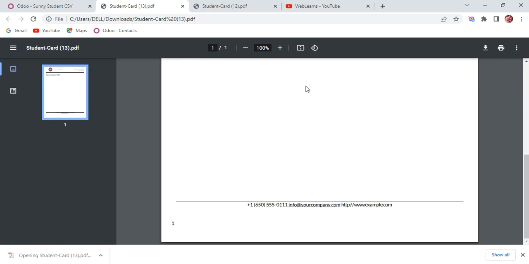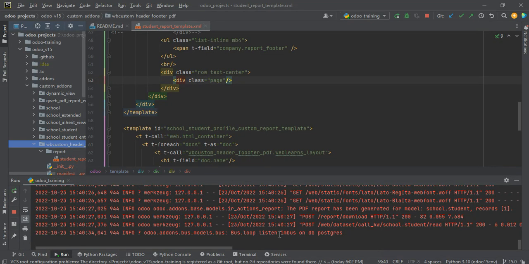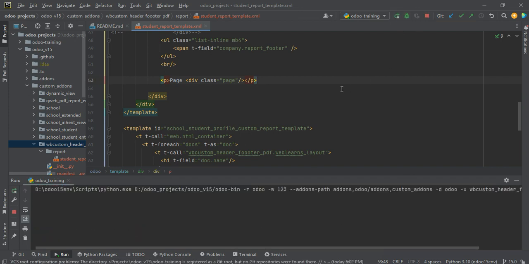So this is the header and this is the footer, and in the footer you can see this div tag. And this is page 1. Now let me add some beautification, like the word page. Let me first remove these tags, like this, and I will try to upgrade the module.